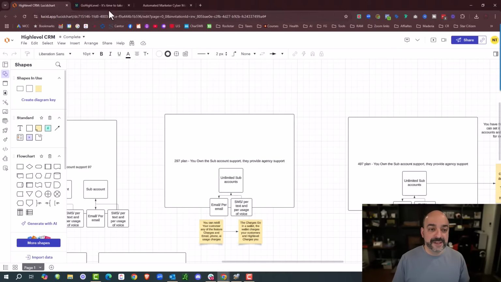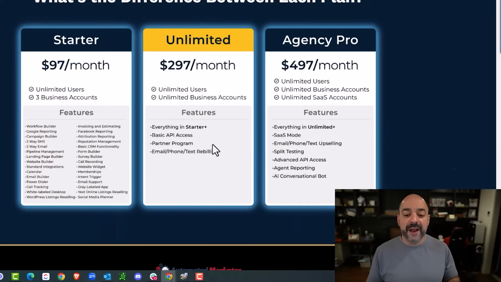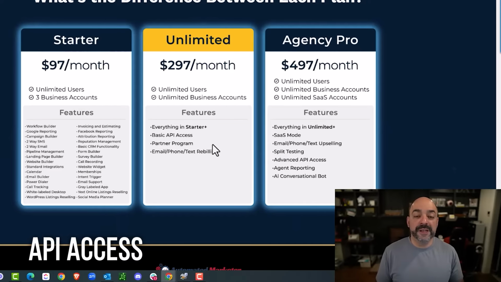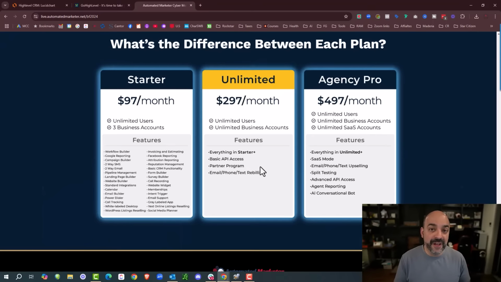Now, what's crazy about that is if you go back to the HighLevel plan and go all the way down to this plan, you get everything in the starter, but now you start getting into API access, which means you can do even bigger connections to other programs that are out there. HighLevel has a very, very big open API.